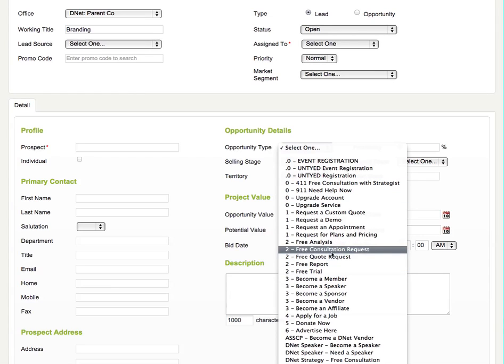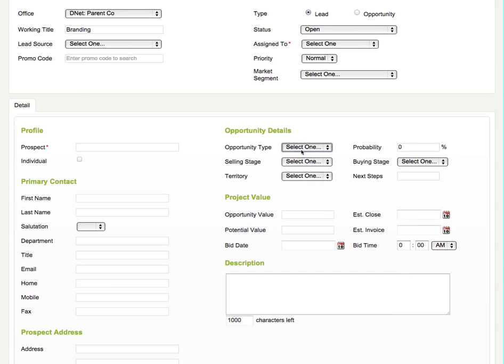A free analysis, a consultation, a quote, a trial. They want to become a member. They want to become a speaker in the network. Maybe they want to upgrade their account, or they just need a consultation. So you can select opportunity type, selling stage.